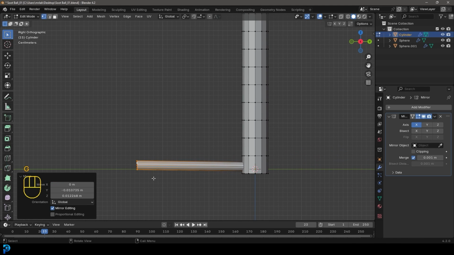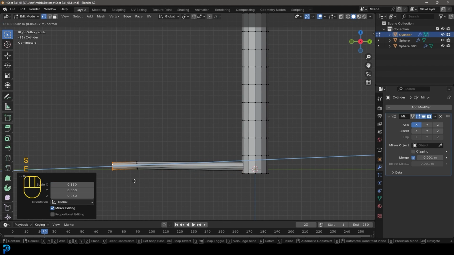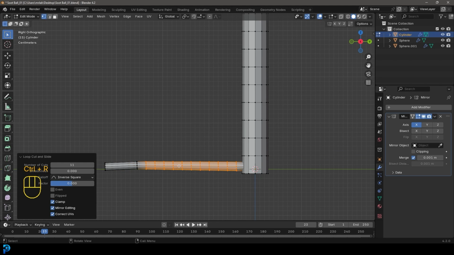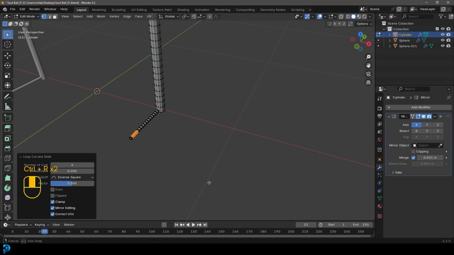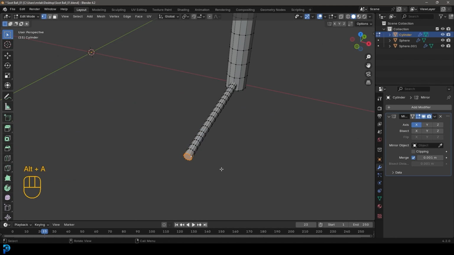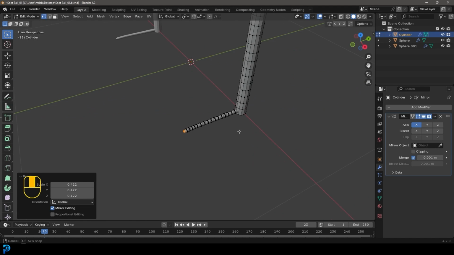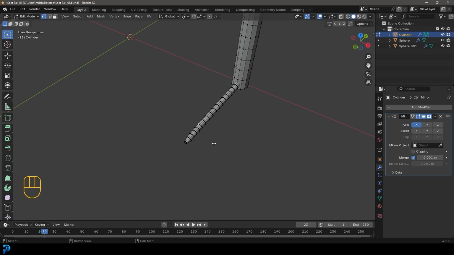Move it over here, and then S to scale slightly, and then E to extrude again. And then roll in some loops by going Control R, something like that. And you can give this as much of an organic shape as you want. I'm gonna go something like that. And then I'll select a vertex on it and go Control L to select it all.